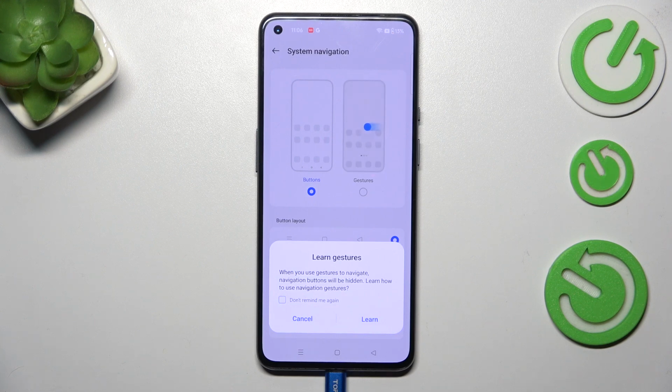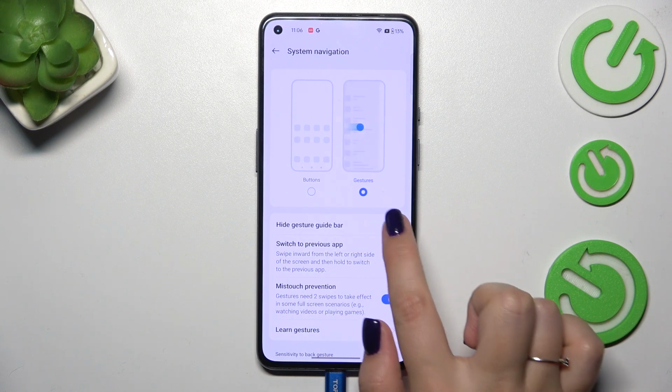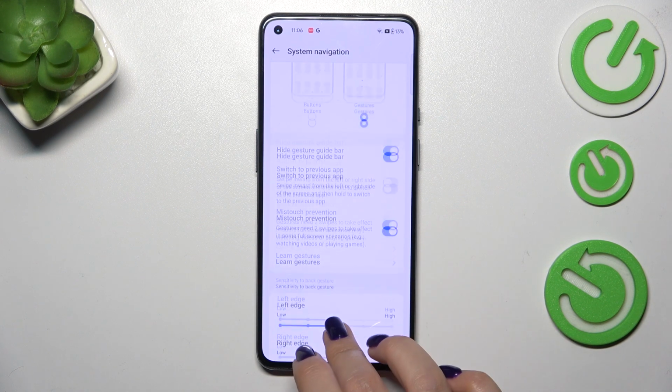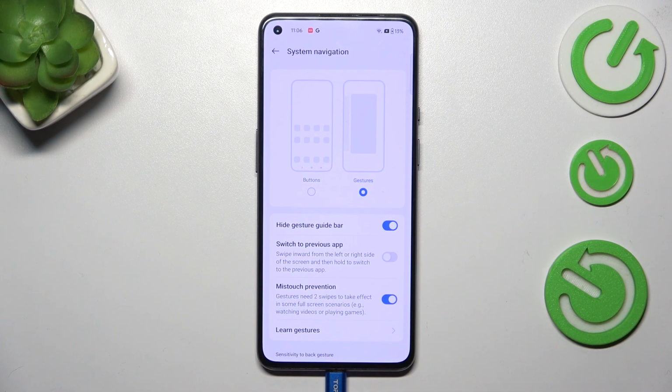You can go through the tutorial, but I don't want to do it. And as you can see, instead of the 3 buttons, we've got this line, which is responsible for some gestures. You can hide it, basically manage the gestures and the back sensitivity. So it's totally up to you.